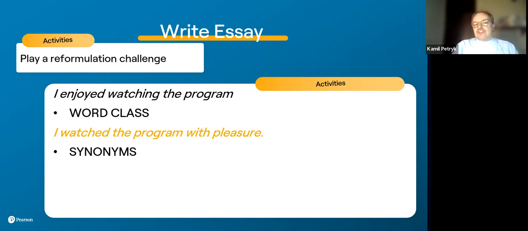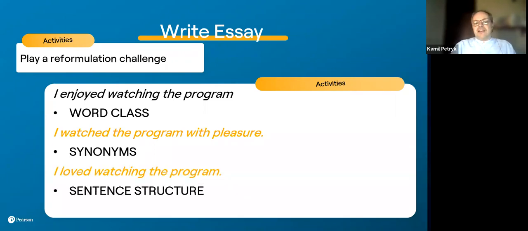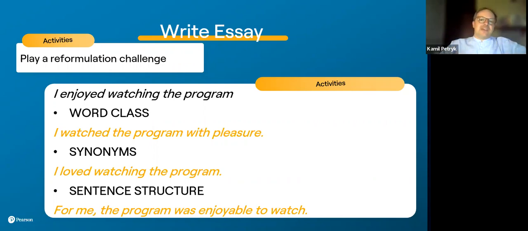Then you have to find some synonyms, like instead of I enjoyed watching the program, you can say I loved watching the program. And you can change the sentence structure. For example, instead of I enjoyed watching the program, for me the program was enjoyable to watch. So you give them the parameters according to which they have to reformulate, and that's a very useful skill, because this way they can use, for example, some elements from the topic when they reformulate them and put them into the essay.